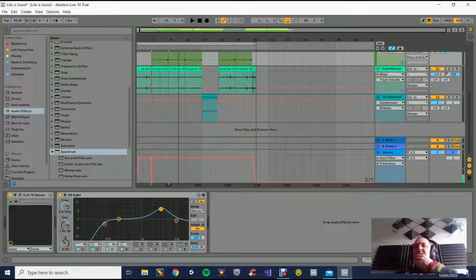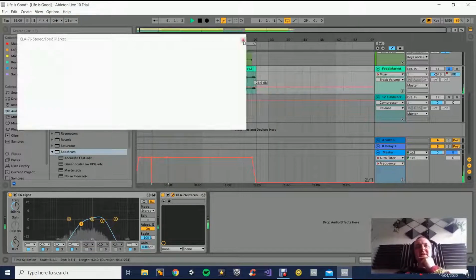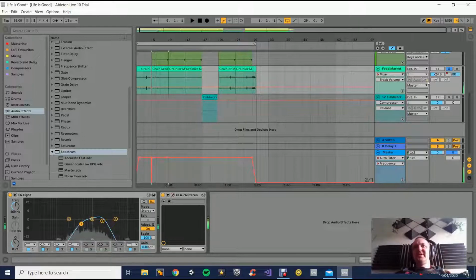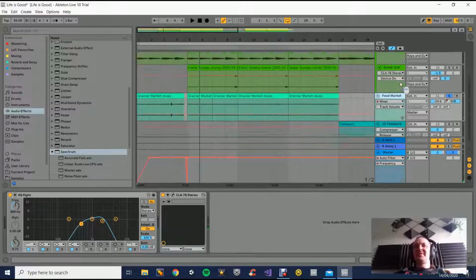Next thing then, moving down, we've got some ambience. So this is the Granger market in town. On here's a little heavy filtering, and then another CLA 76. So you can hear at the beginning there, when the tune's kicking in, it's panned centrally. But then as we move into the song, it moves off to the right, just to make room for more instruments down the middle.